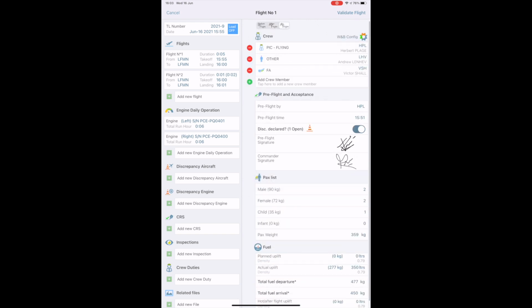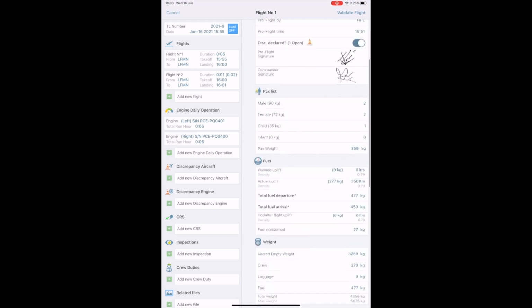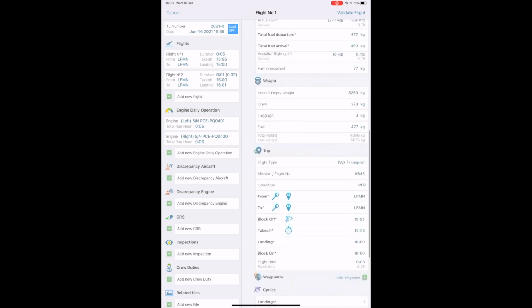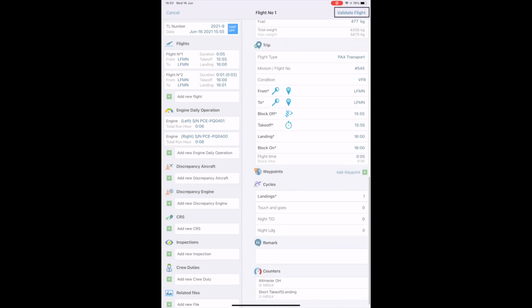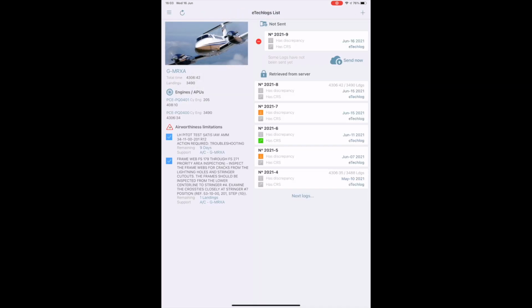The system automatically filled the classic TechLog form. You can manually modify any field. Tap on Validate Flight to validate the recorded information. The form will disappear and you can tap Done to return to the TechLogs list.